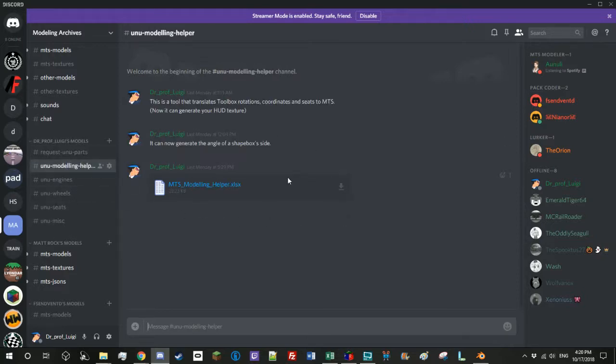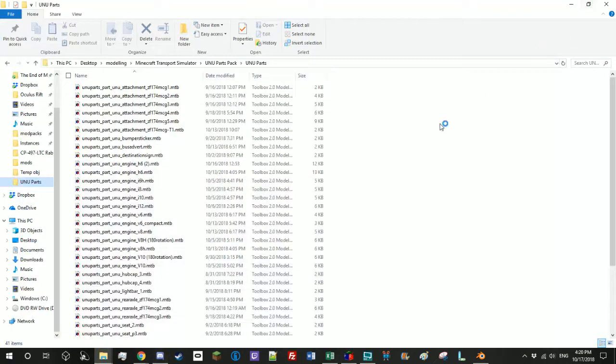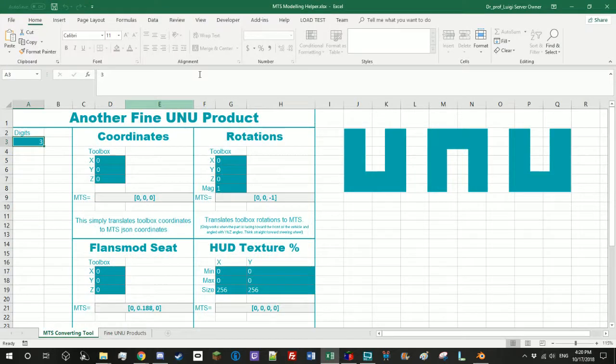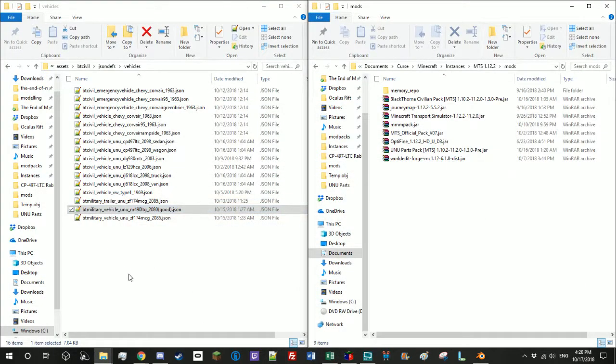the modeling helper. I do hope to one day create something that will automatically make a JSON, but for now I don't have the software, so we're just going to be stuck with making our own using this modeling helper. This is very helpful, and this is really going to make your life easier. So, there's a common saying in MTS: every airplane starts as an MC-172, and every vehicle starts as a Scout. And that is because that is where we are going to be starting.